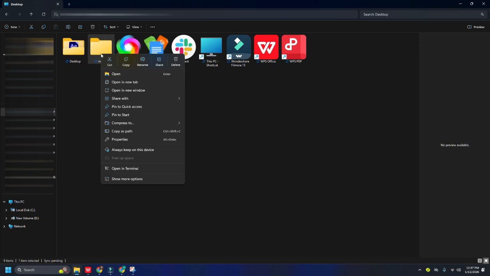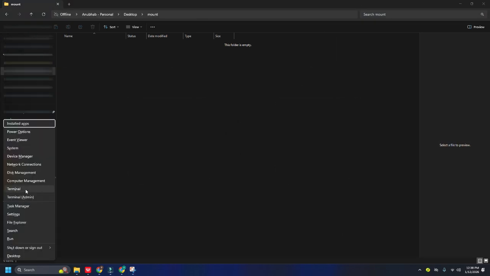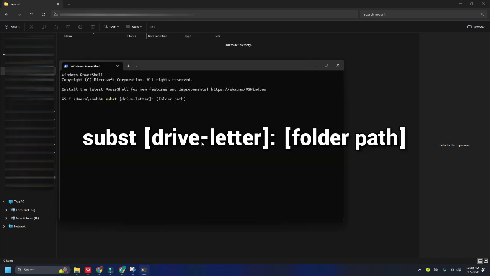Then right-click the folder and select Copy as Path from the context menu to copy the folder path. You can also open the same folder and copy the entire path from the address bar. Once done, press Win+X and select Terminal. For your information, you can open the Command Prompt and a PowerShell instance. Following that, enter this command.